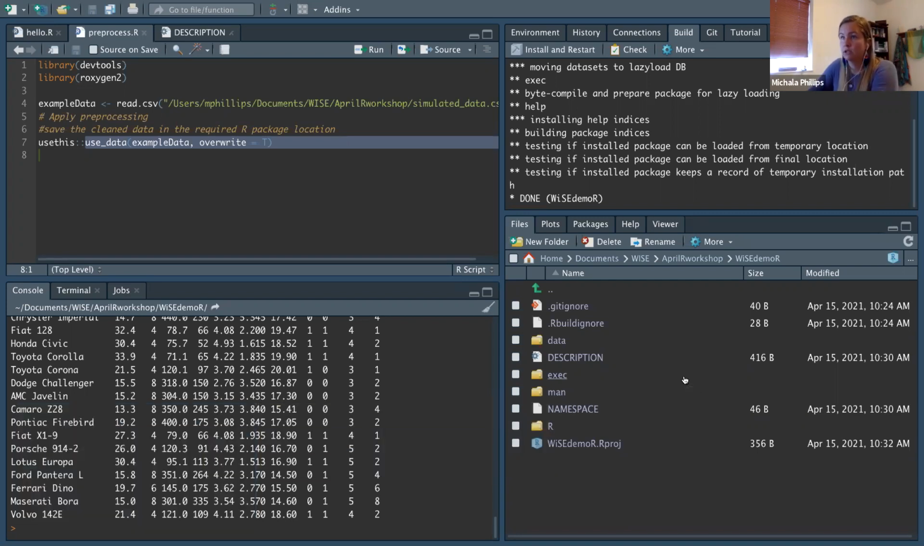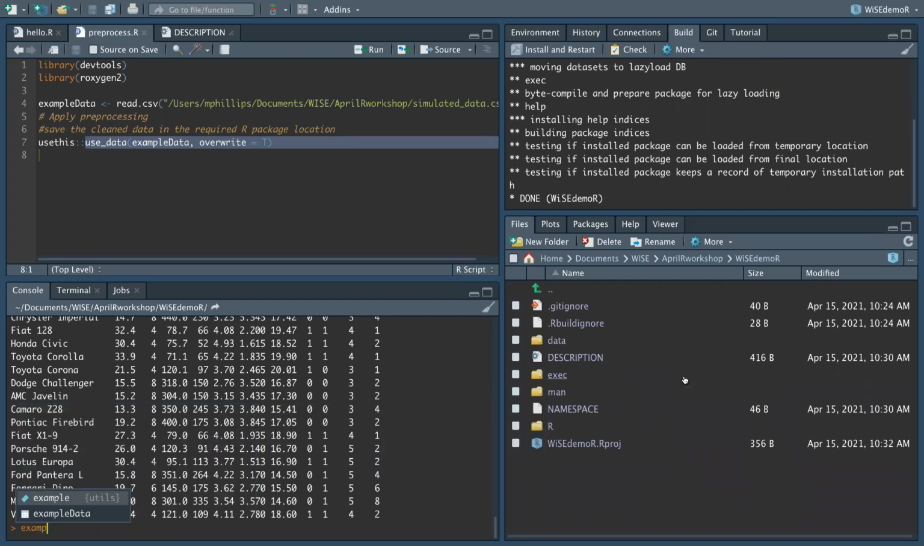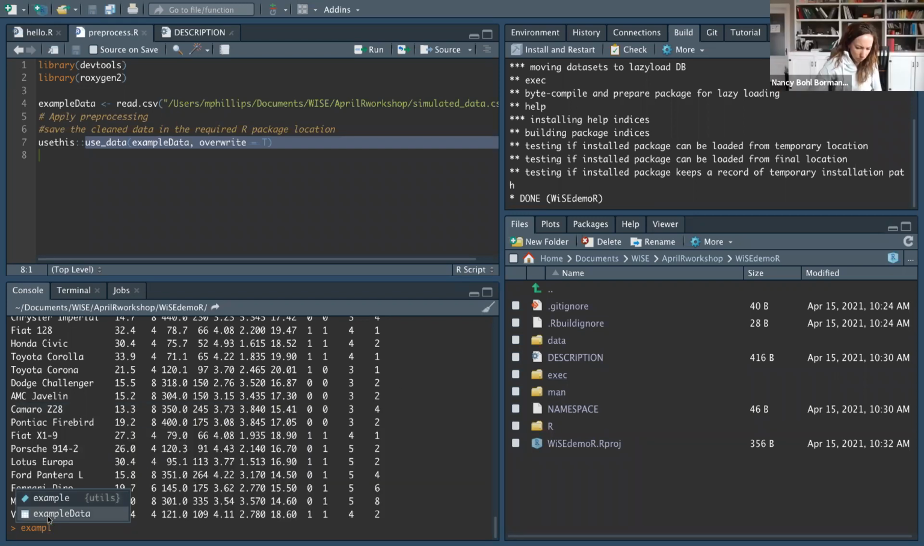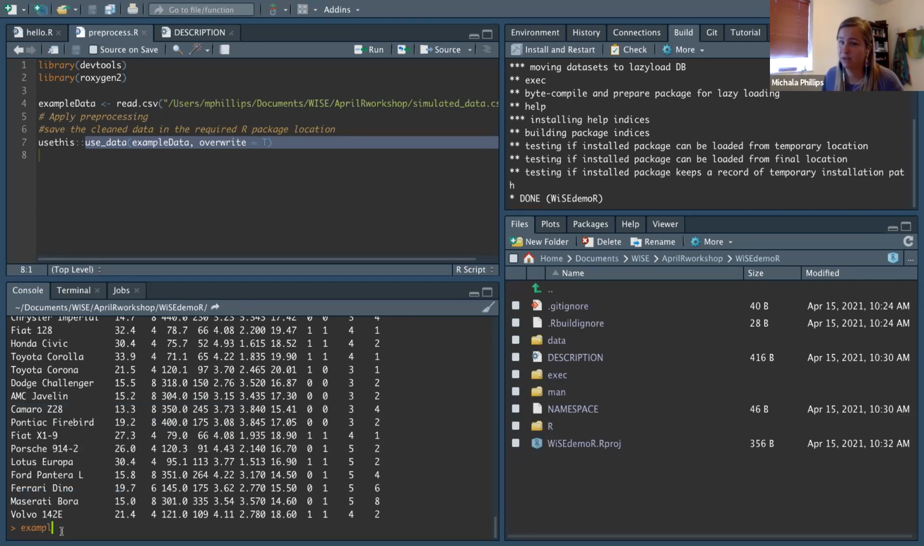But for what we just made, example data, if I start typing example data, you don't see any metadata about what that is. So if you just sent me this and I was like, oh my gosh, what is example data? I don't know what these groups are. So that's where Roxygen comes in to make things a little bit more organized.